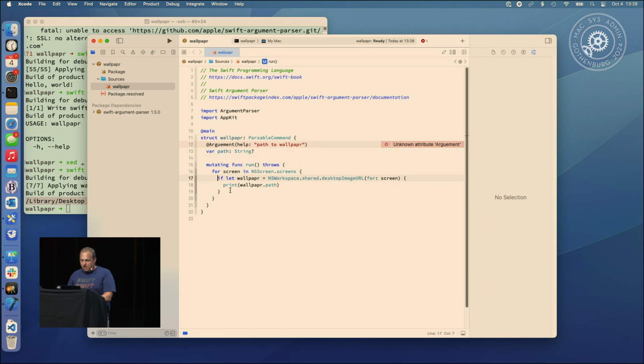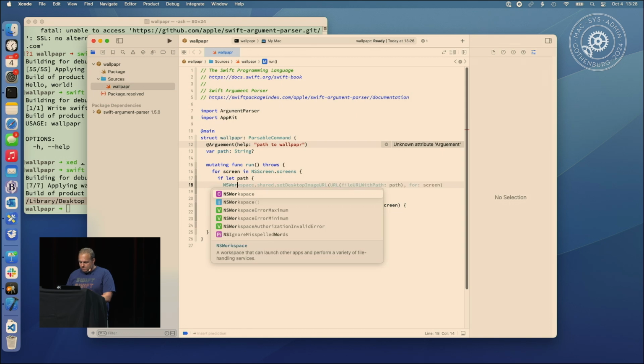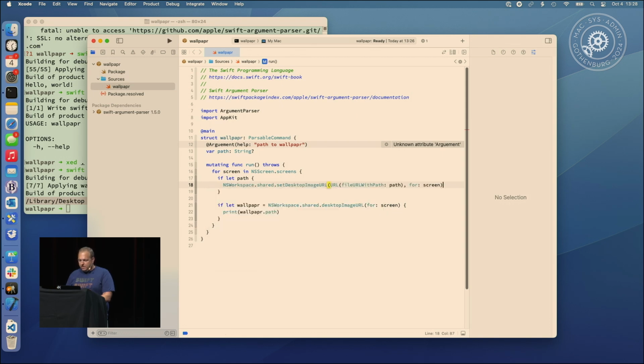So in here, in my loop, I can insert, well, if the path, very weird Swift syntax here, but just if it has a value, I can continue, and then I use NSWorkspace again. Convert the path into a URL and set it for the current screen. I get an error. Oh, I mistyped here first. The first error, and then I still get an error here.